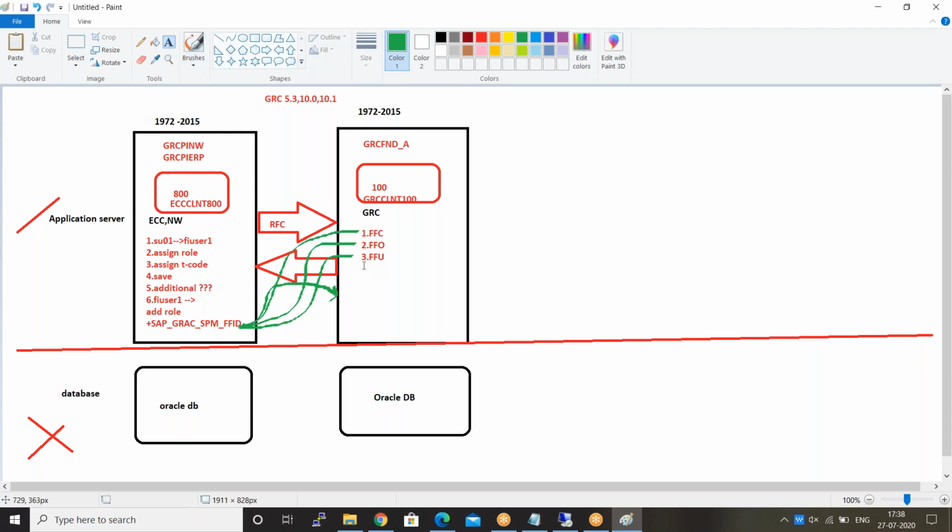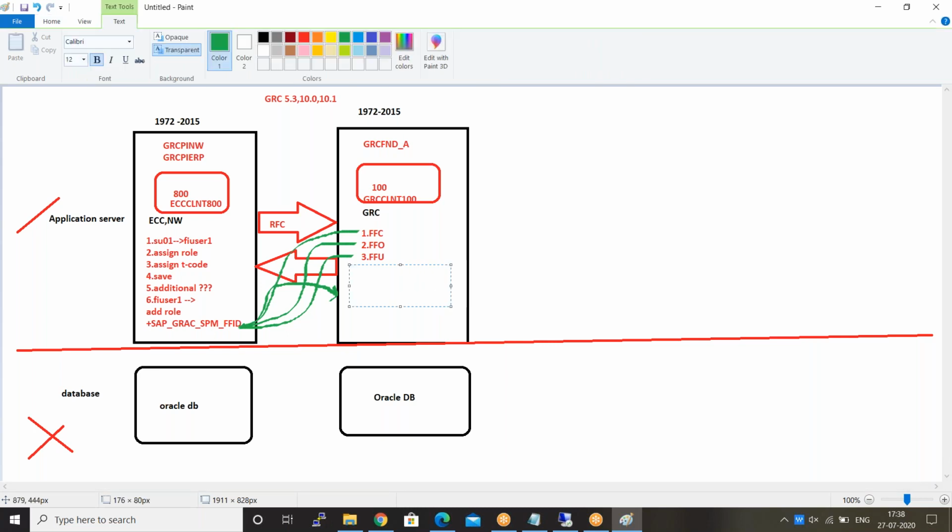After that, I want to create some reason codes for login purposes, and see the login procedure. What is the login procedure? Log on to the GRC system with the firefighter user.